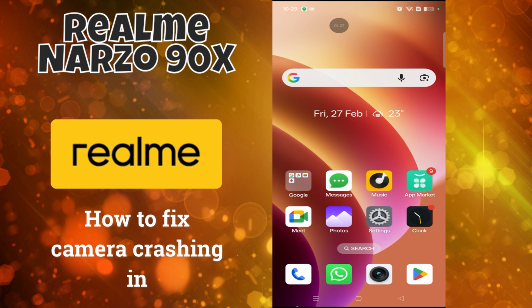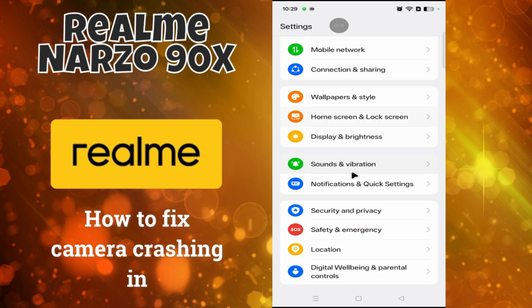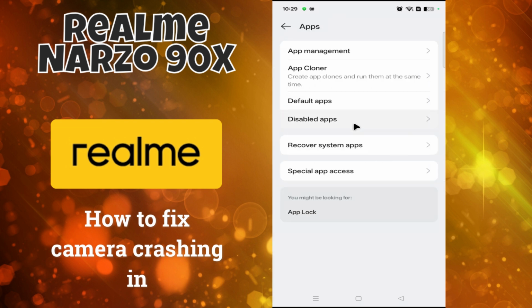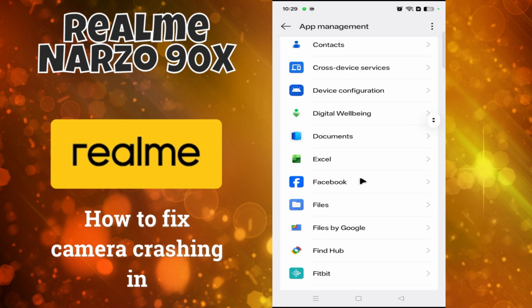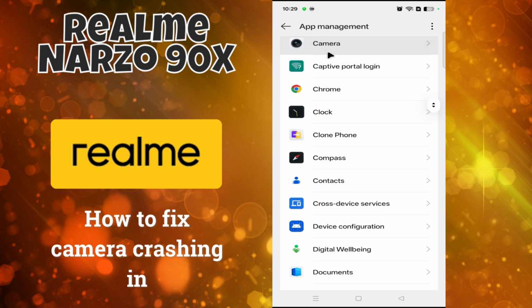But if it is still not solved, go to app library and click on settings app. Scroll down and click on apps. After click on apps, click on app management. Scroll down and click on camera app.